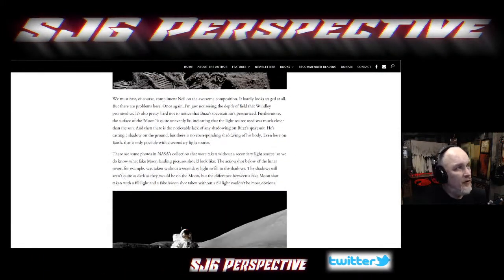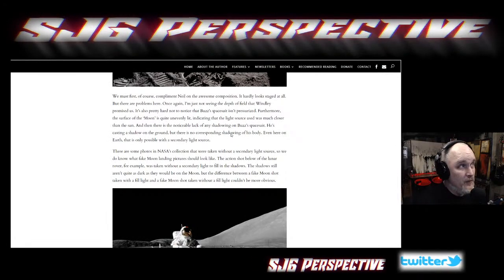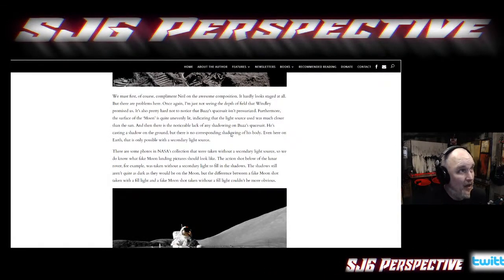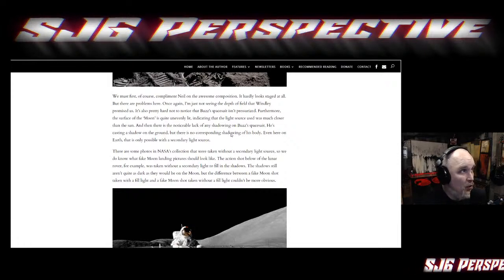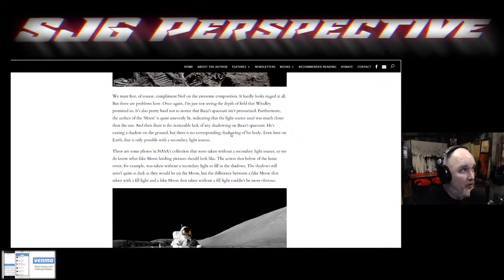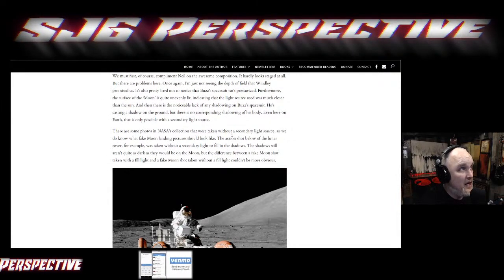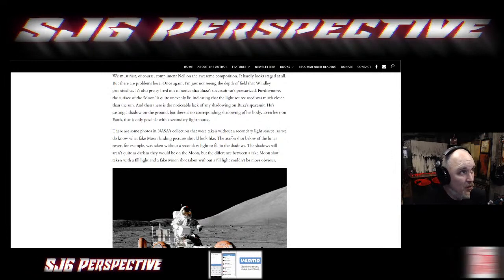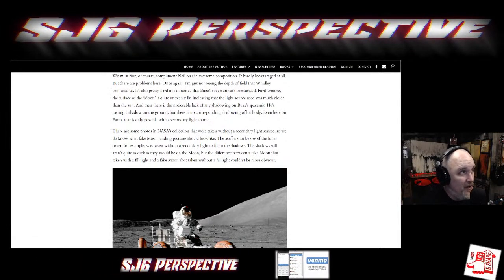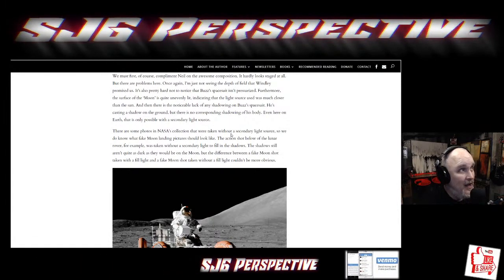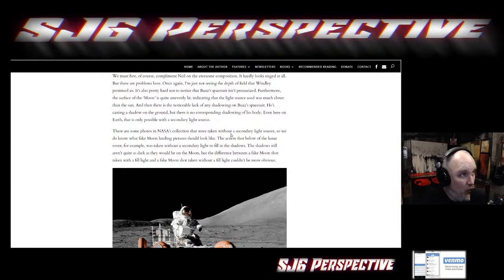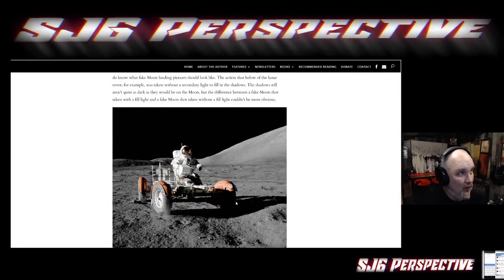There are some photos in NASA's collection that were taken without a secondary light source. So we do know what fake moon landing pictures should look like. The action shot below of the lunar rover, for example, was taken without a secondary light source to fill the shadows. The shadows still aren't quite as dark as they would be on the moon, but the difference between a fake moon shot taken with the fill light and a fake moon shot taken without the fill light couldn't be more obvious.